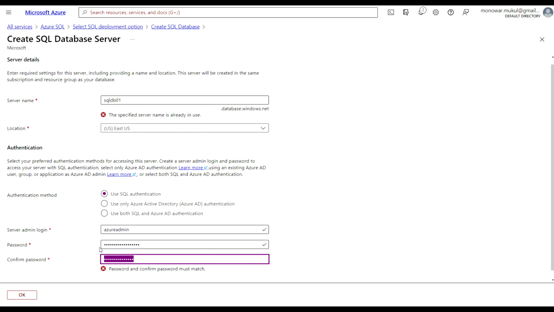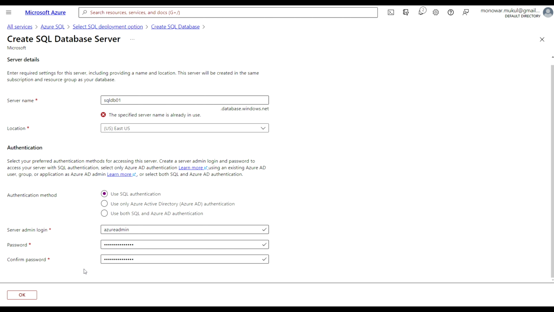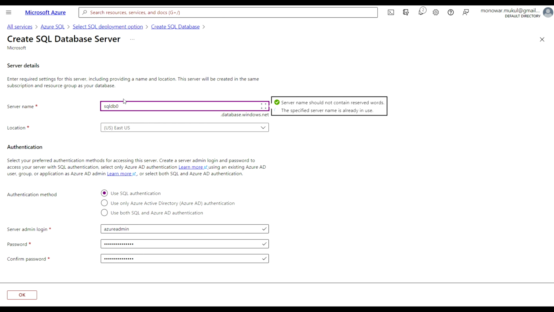The password does not match. Okay, try this one. Good. Click OK. The server name is already in use, so let me put SQL DB03, then click OK.